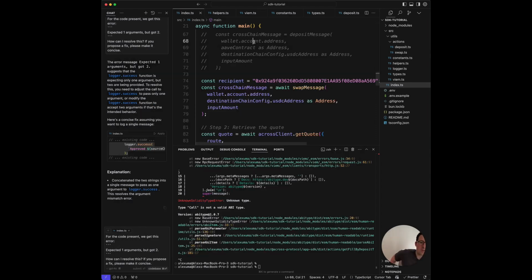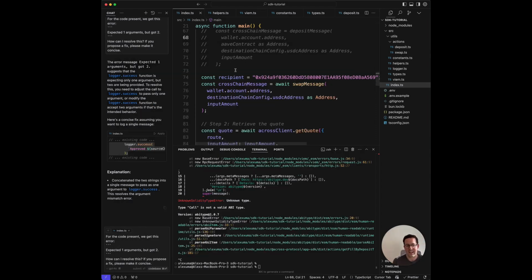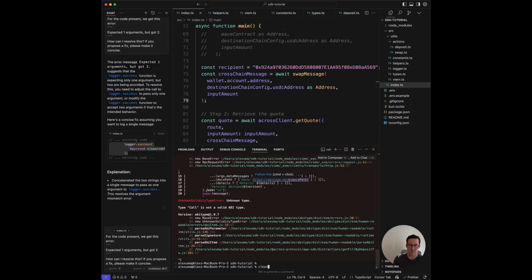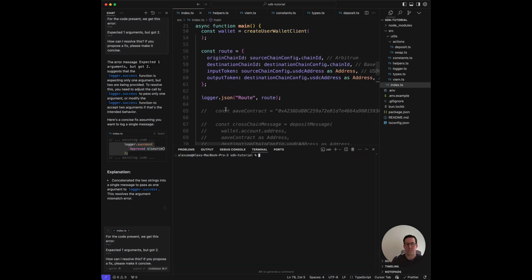So I know that was throwing a lot at you, but I do think that this is kind of a comprehensive way of just seeing all the different examples and things that you can do with the Across SDK. A few things to note.